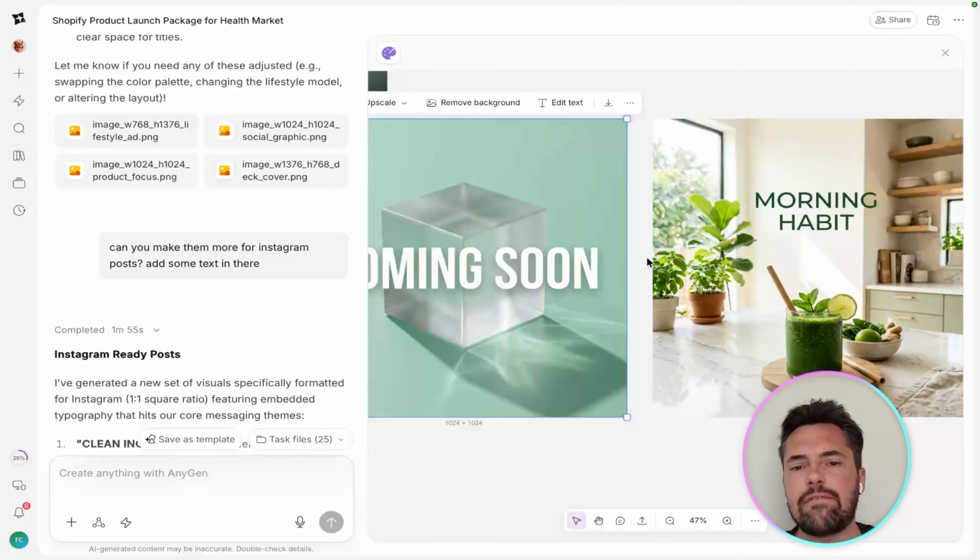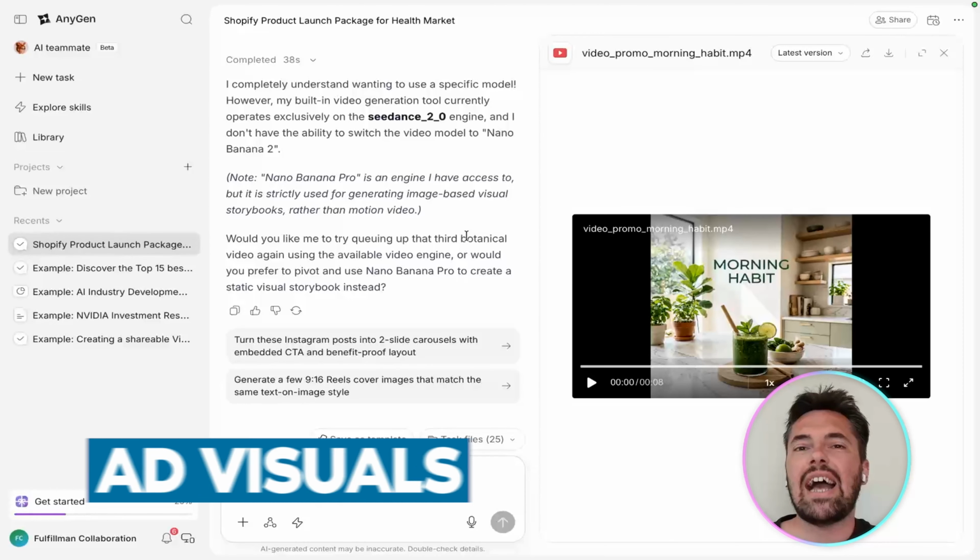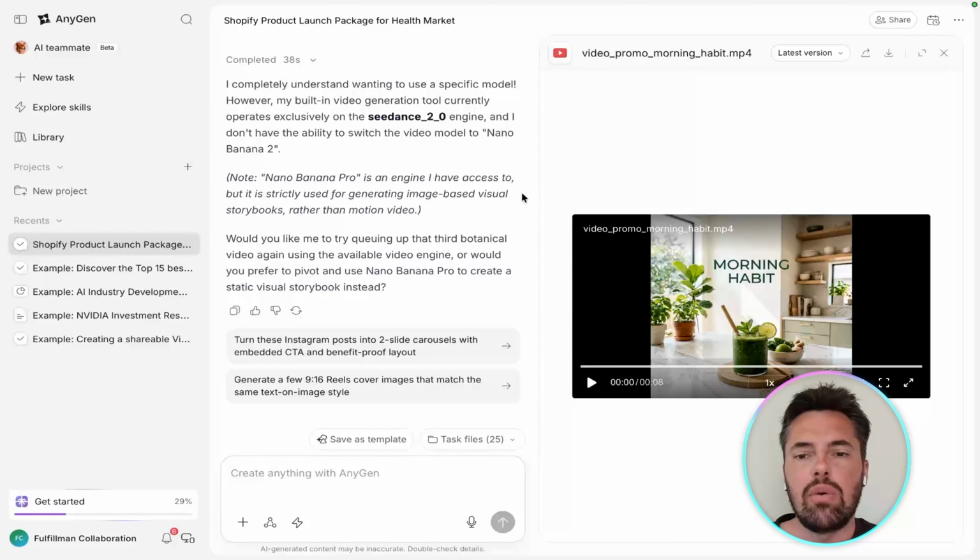And I can iterate fast as well, right? Too generic, refine it. Layout off, adjust it. Want a different direction? Generate some variations. The research informs the deck. The deck shapes the visuals. Nothing is disconnected. AnyGen has a video module built in. So I've generated a short promo scene based on the product and the visuals we already made.